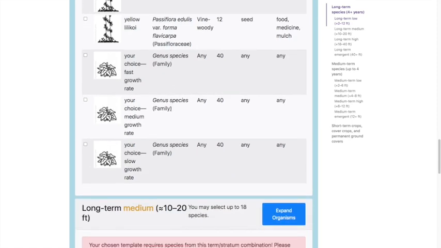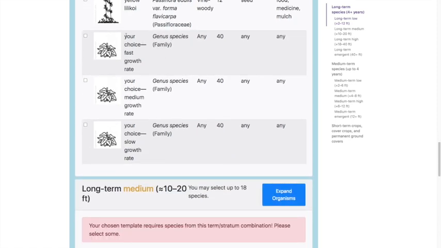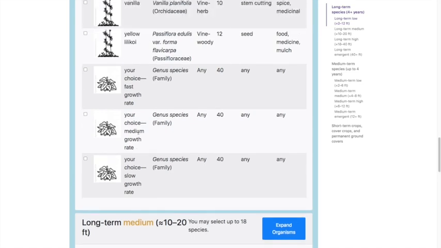Now, another way is through the use of the Your Choice options. And here we've given you three. One with a fast growth rate, one with medium, and another with slow growth rate. These are generalized so that you can select whichever one will be closest to the organism that you choose, but is not evident here.